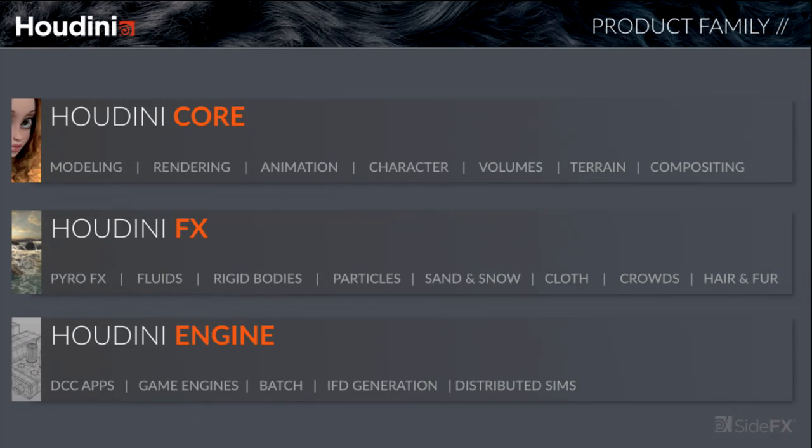Houdini Effects layers dynamics onto all those great core features. So you've got your pyro, your fluids, your particles, snow, sand, dust, crowds, RBD, and more. Keep in mind that anything that you create in effects can be used in either core or engine, right? So you create the assets and then you distribute them through core or engine. Houdini Engine provides two key features: plug-in functionality and batch computing. Engine lets you load Houdini digital assets into other DCC apps and game engines. So for example, you can have one or more technical artists creating those assets and then publishing them to the other artists in the studio. Engine also gives you command line access to Houdini's powerful node-based architecture.